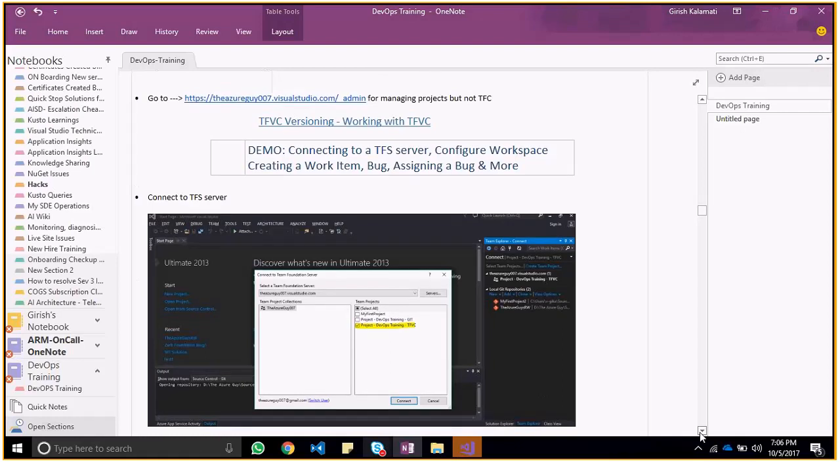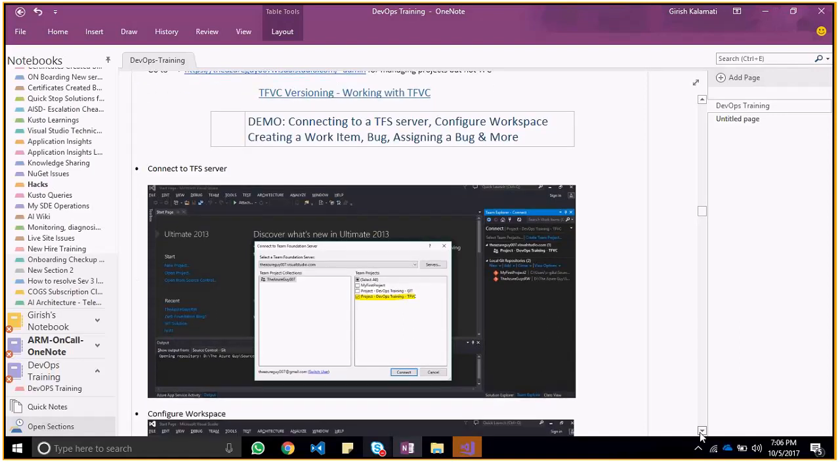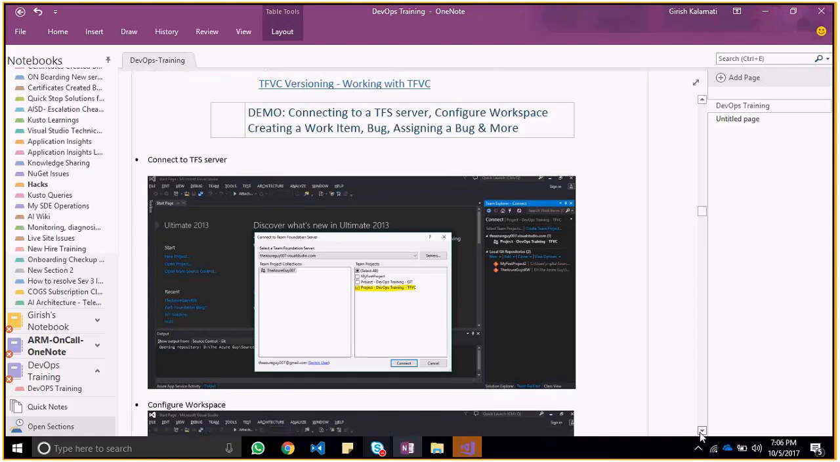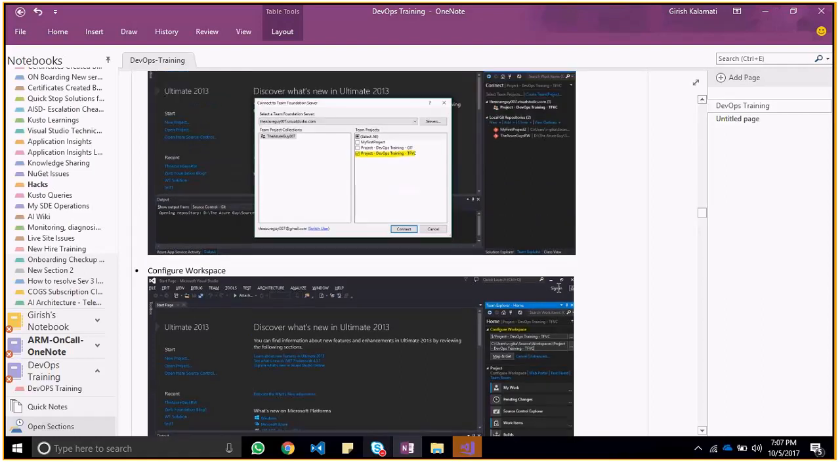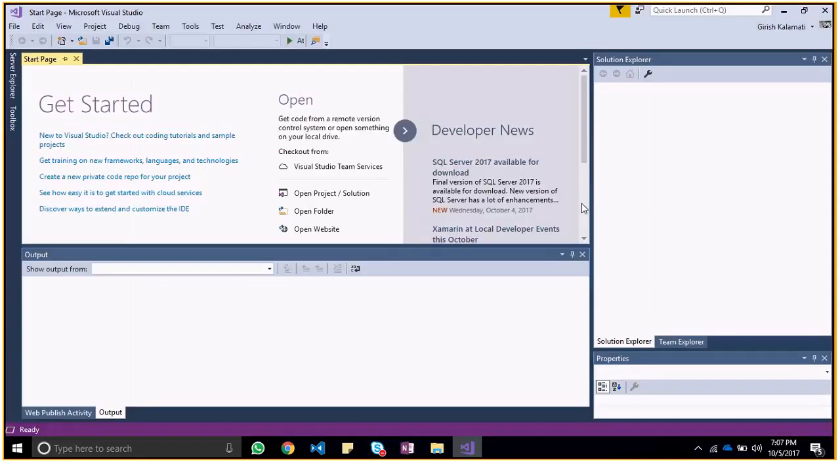Okay, it's the same since it's also hosted on VSTS. We can connect to any of the TFS server, TFVC server, or VSTS server. Configure workspace, create a work item. We can create a bug, assign a bug, and more we can do. And that we can do with Visual Studio alone, or we can just do it online.